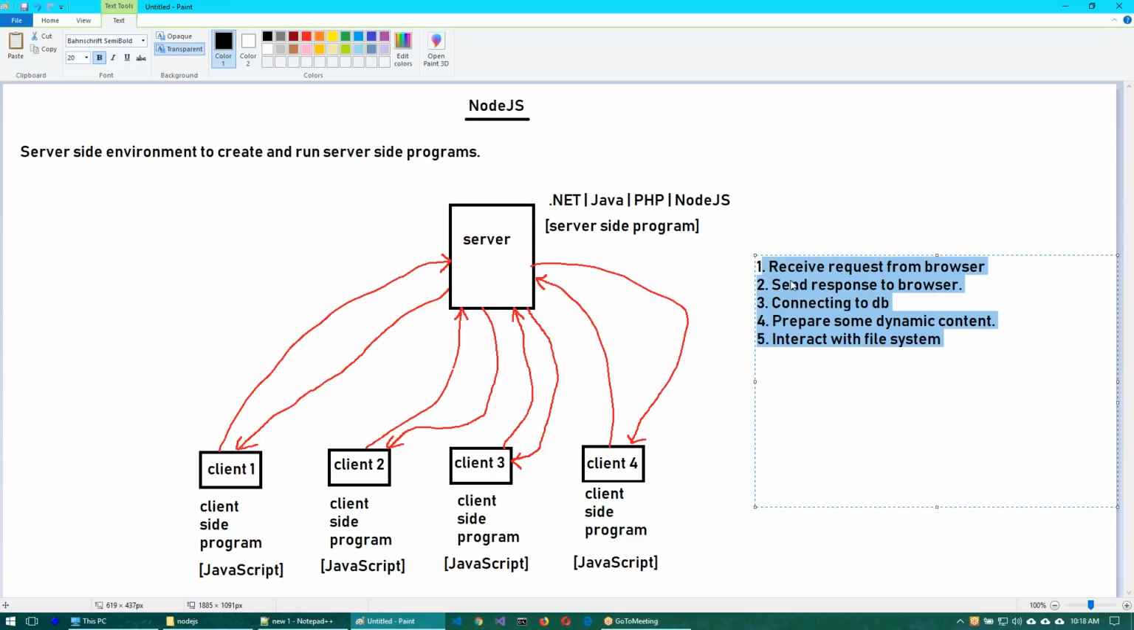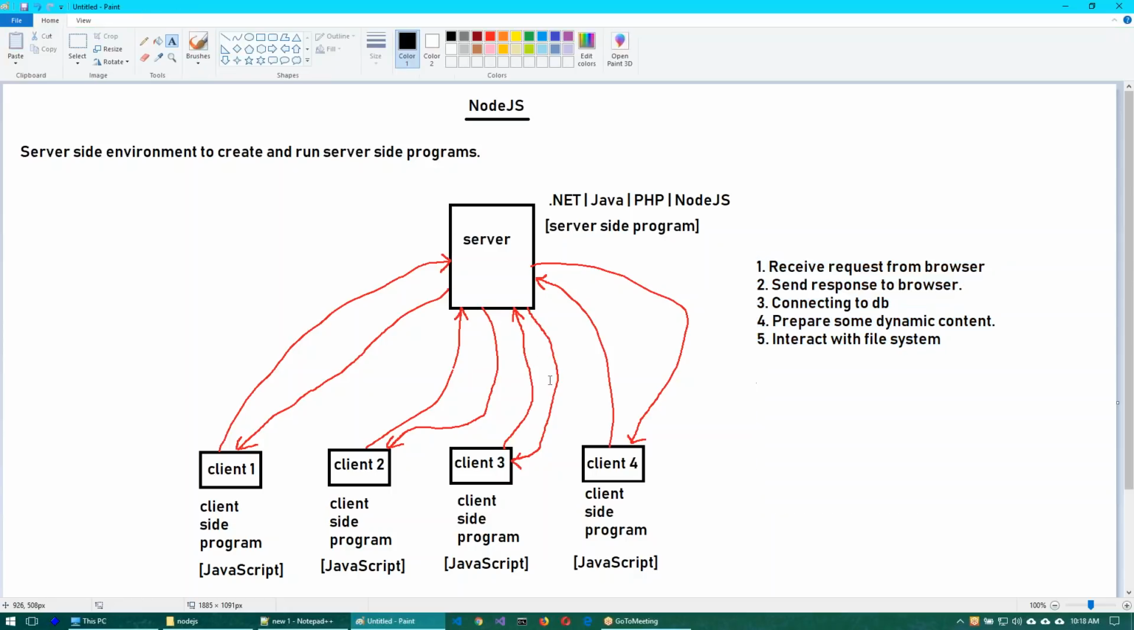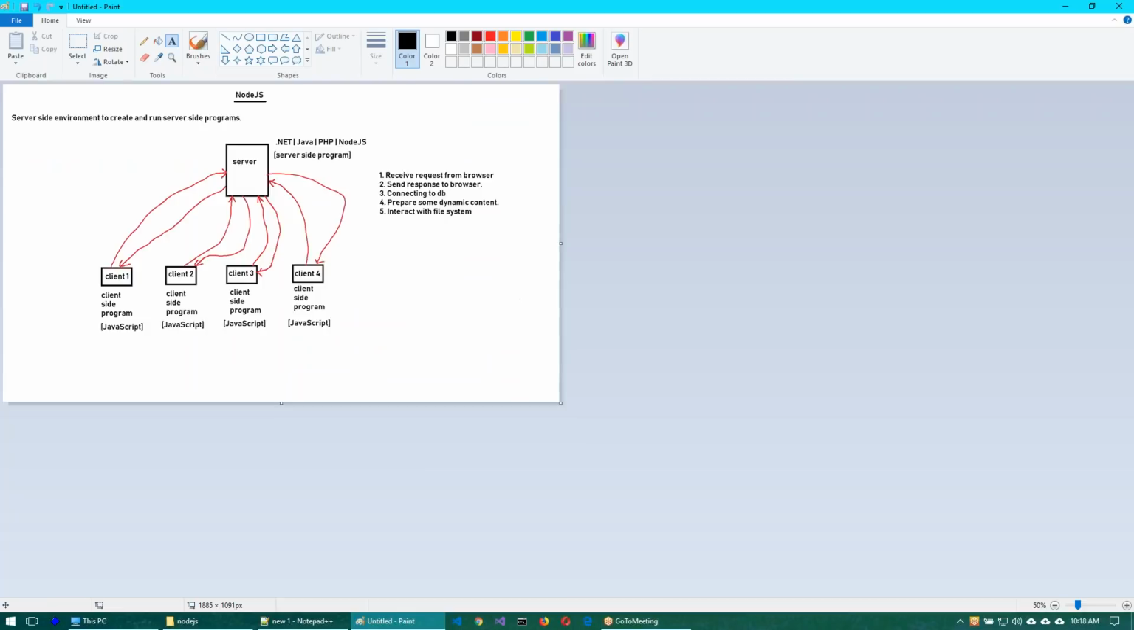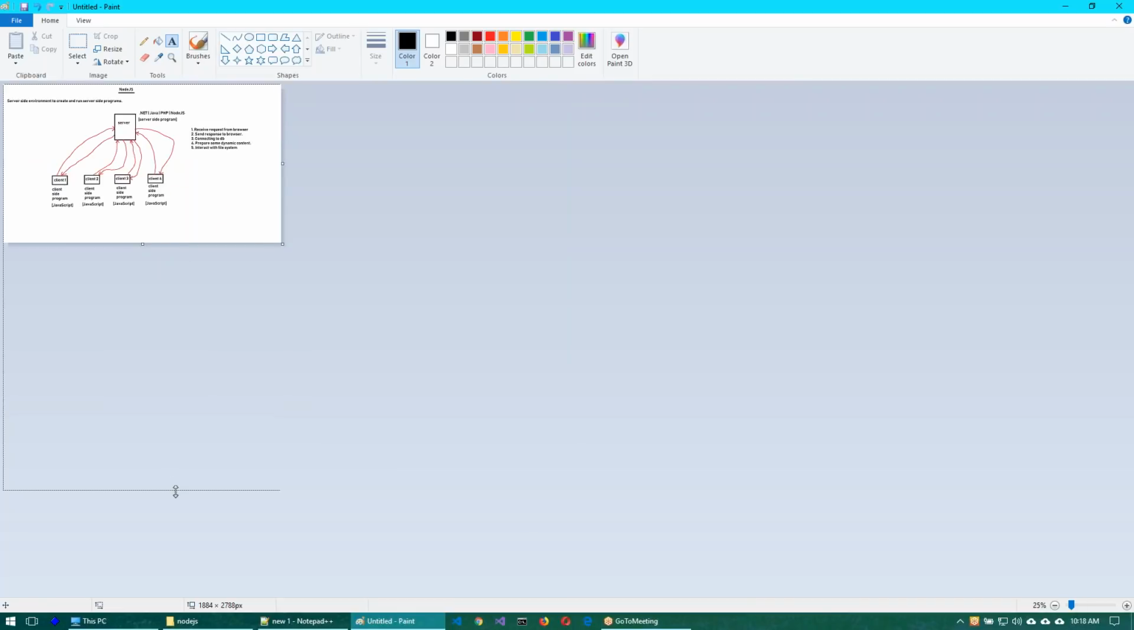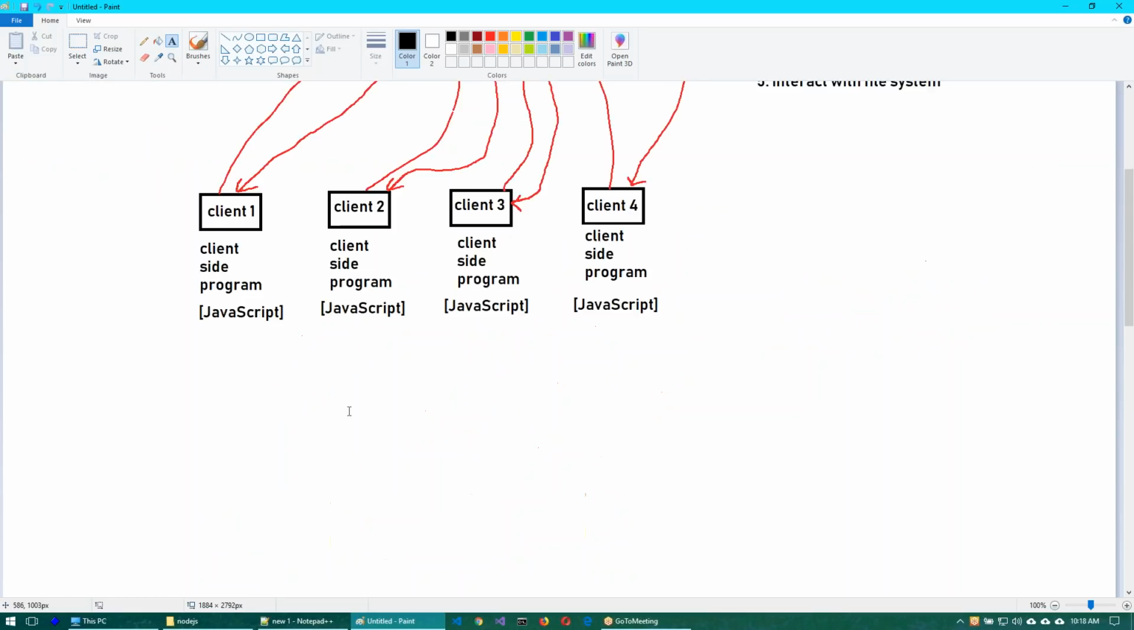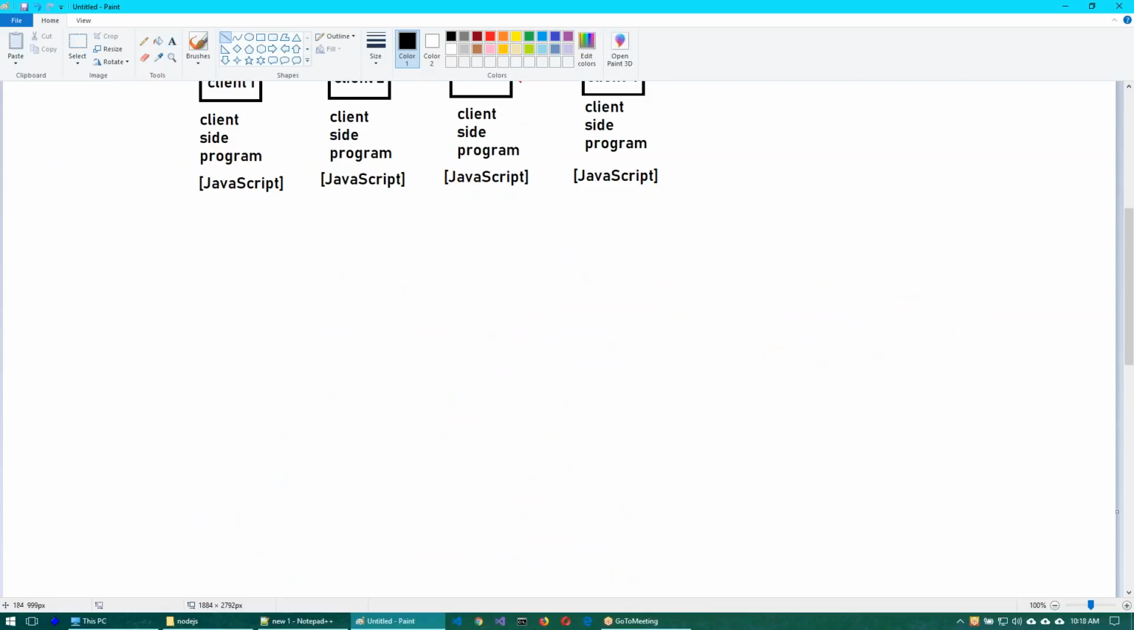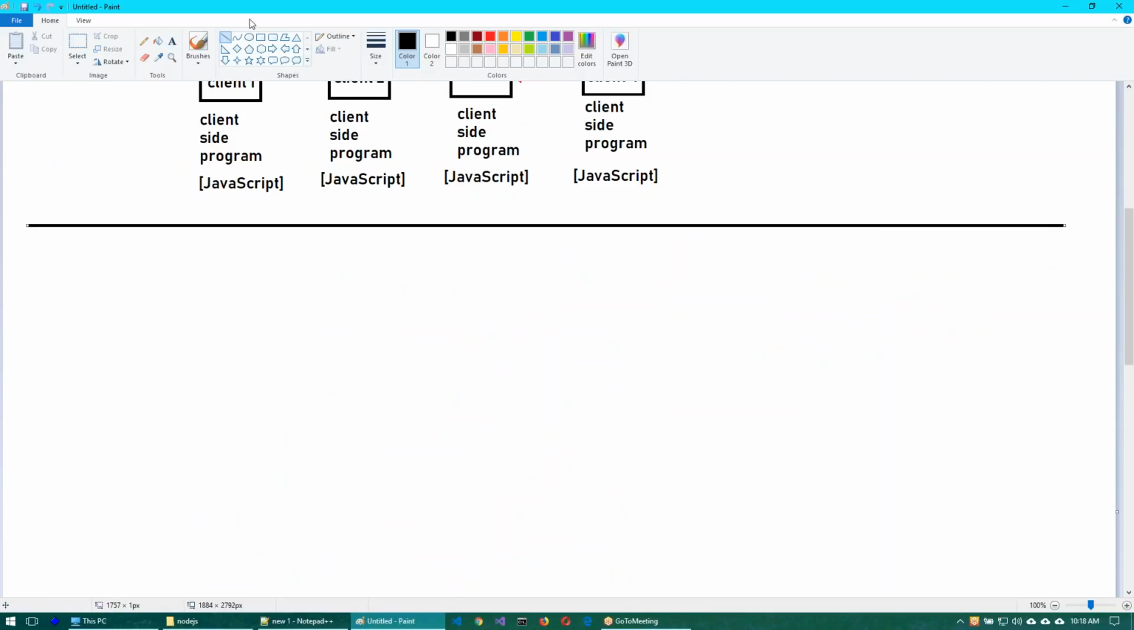Okay, these are the main responsibilities of the server-side programs. Much like others, Node.js also can perform all these things. But Node.js handles this file interaction or database interaction in a different way, unlike regular technologies. So how is it able to perform? Let's compare how the database operations or file operations are handled in Node.js when compared with others.